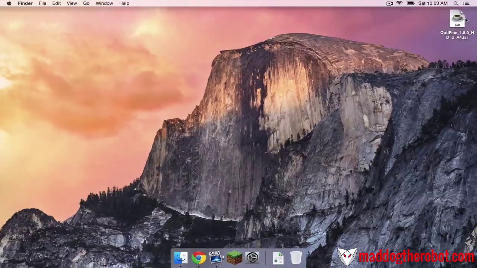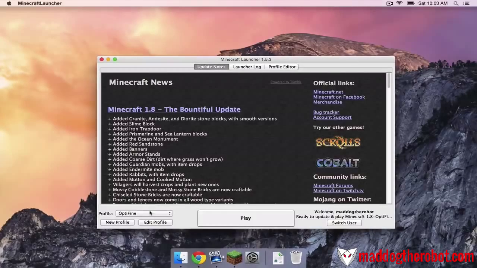Click OK. Drag the installer to the trash. We don't need it anymore. Now let's open up Minecraft. Under the profile menu, a new profile should appear called OptiFine. Make sure that is selected, then click Play.